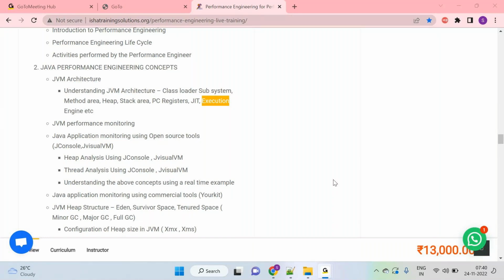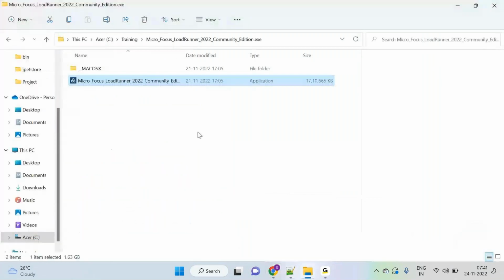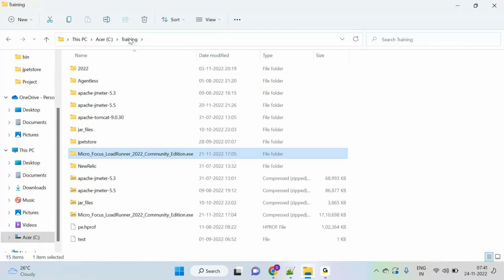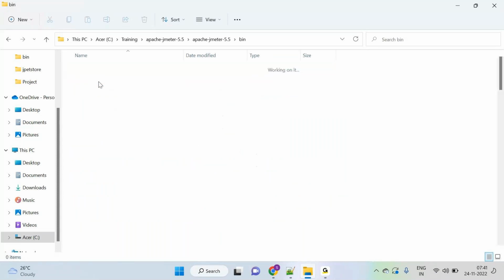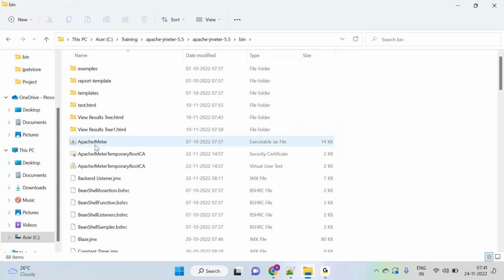Say a typical example, guys. Just now I told you, all your Java software or Java programs are executed on the JVM. Say, for example, I have the Apache JMeter tool, which is an open source tool. I'm simply launching this JMeter tool.